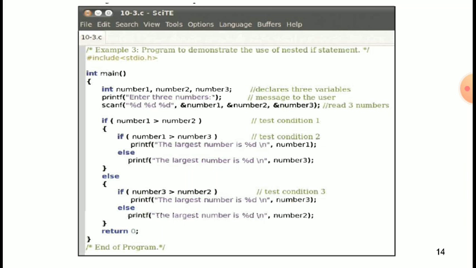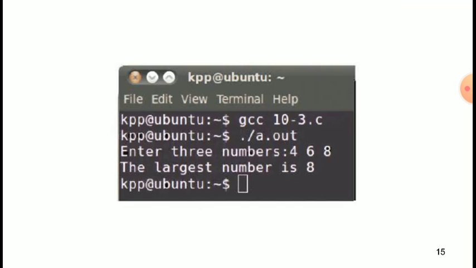Save your file and run the program. First compile the program: gcc filename.c, and then run the program: ./a.out. First statement, enter 3 numbers: 4 space 6 space 8. The largest number is 8. So that is the output.